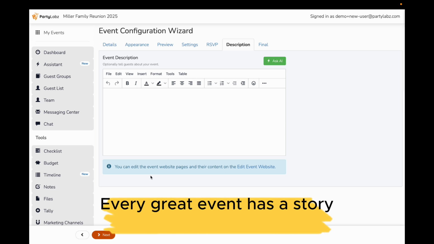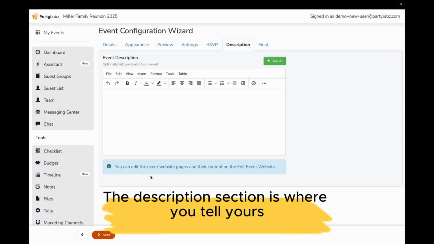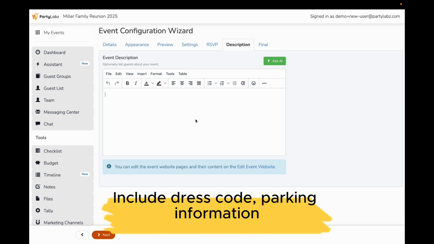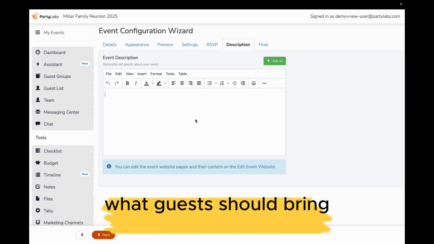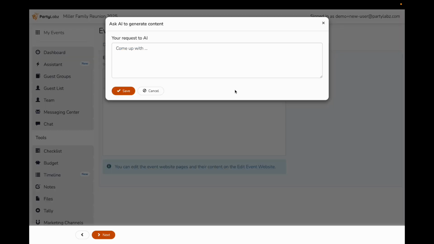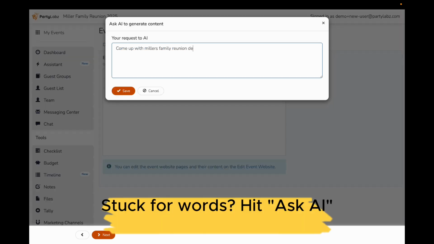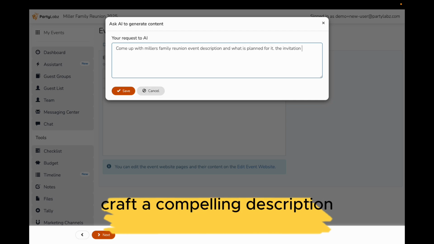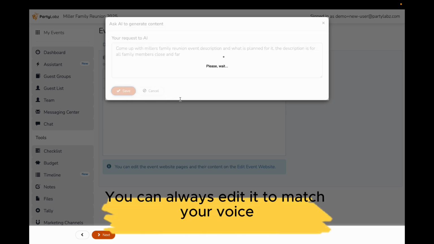Every great event has a story. The description section is where you tell yours. Share what makes this event special. Include dress code, parking information, what guests should bring, or just build excitement about what's planned. Stuck for words? Hit Ask AI and let artificial intelligence craft a compelling description based on your event details. You can always edit it to match your voice.